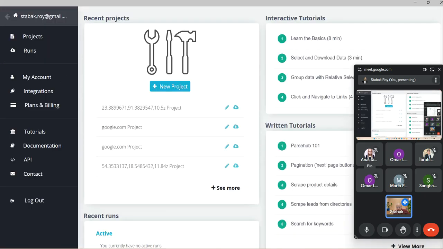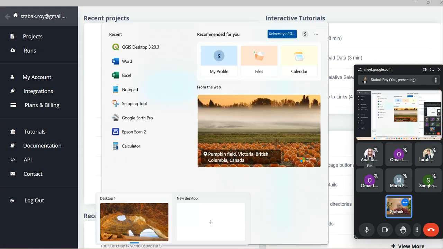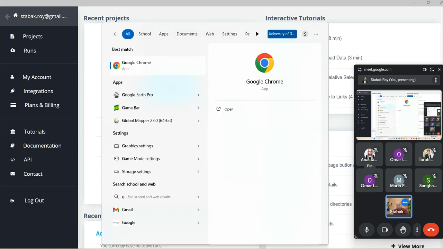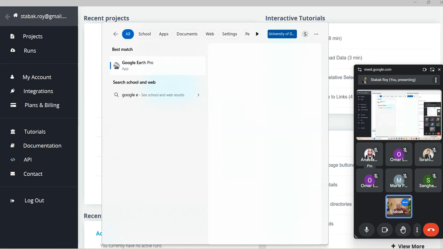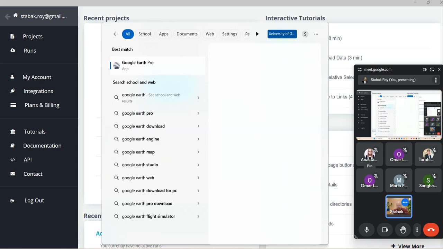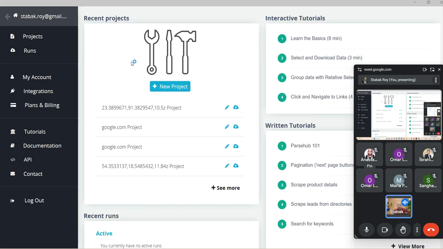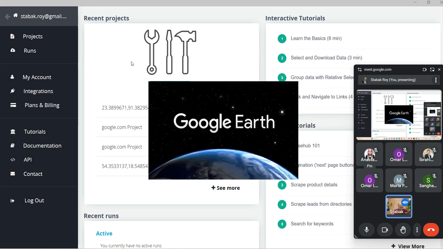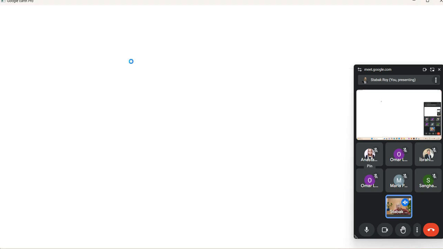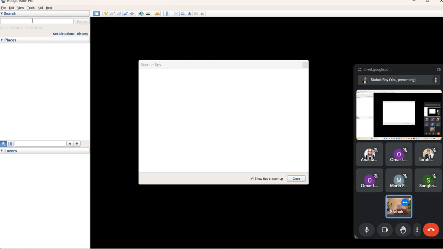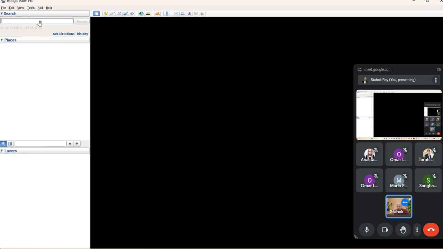Okay, suppose you all have Google Earth. So just go to Google Earth Pro. Just click it here. Suppose we want to work on Norway, right? So we have to go to Norway first. So let me go.